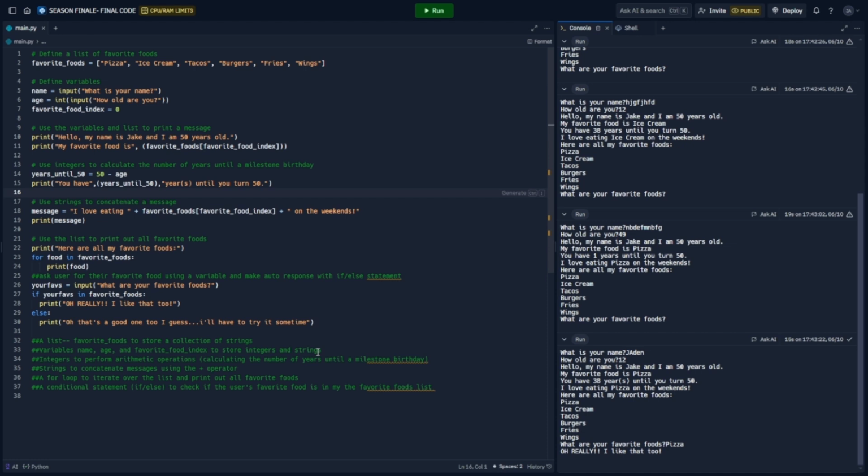Then I used the for loop to iterate over the list and print out all favorite foods. That's what I did right here. For food in favorite foods, print food. So for every food, which is 1, 2, 3, 4, 5, and 6, it'll print every food that's in that list. Then a conditional statement, if else, to check if the user's favorite food is in my favorite foods list. And it's pretty simple to make a code.